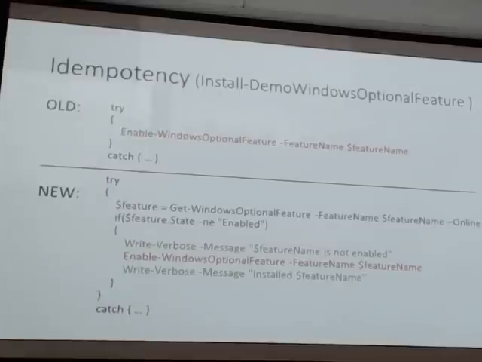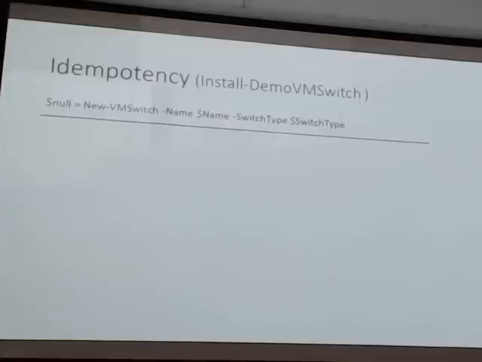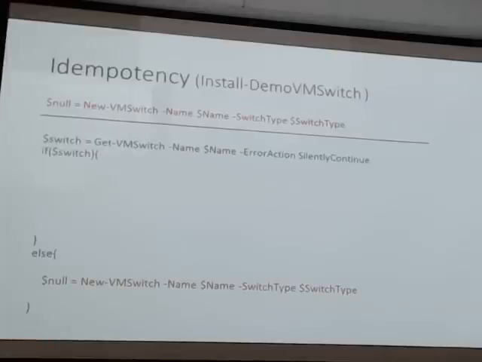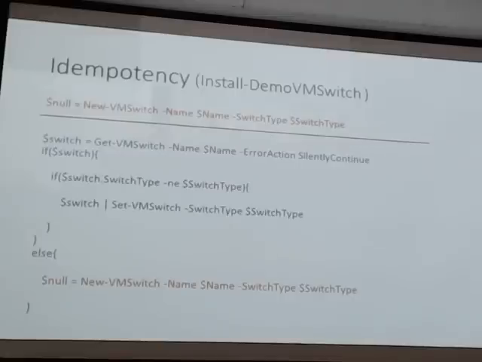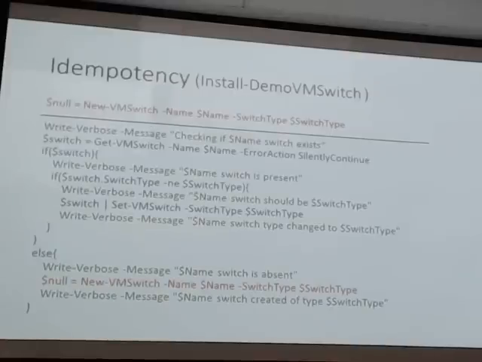We can go faster on the other ones. So this was for the VM switch. Nothing fancy here. Again, the same logic. Call the switch. Check if it's there or not. If it's there, don't create it. If it's not there, create it. And if it's there, check if it's the right type, because you care about the type, whether it's public, private, or internal. And again, tons of verbose messages. I've got to say, the verbose thing is kind of obvious, but do it.